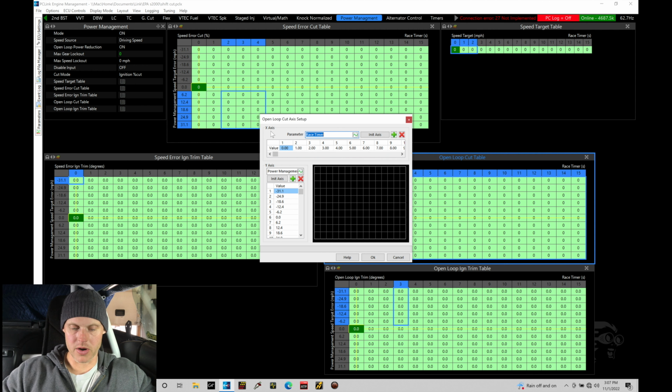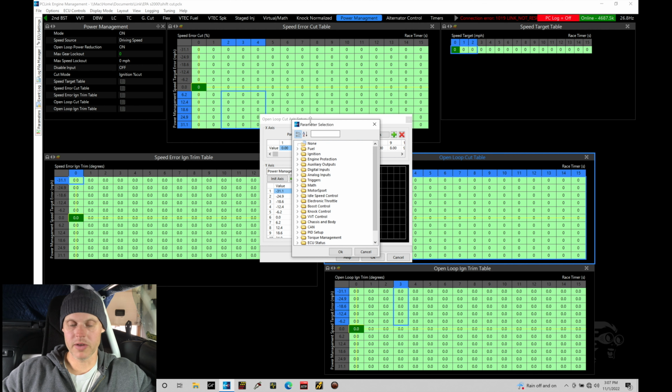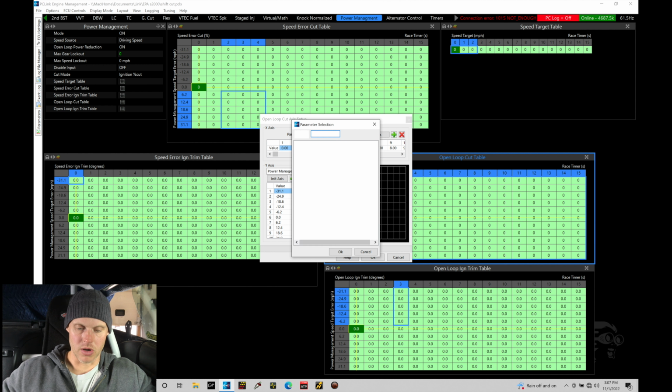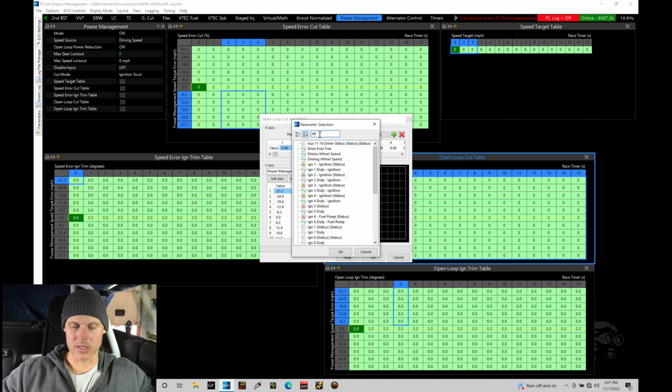What we're going to do here in our X axes, we're going to change this to my driven speed. I'm going to be doing this off of my wheel speed sensors that are going to be in the front.